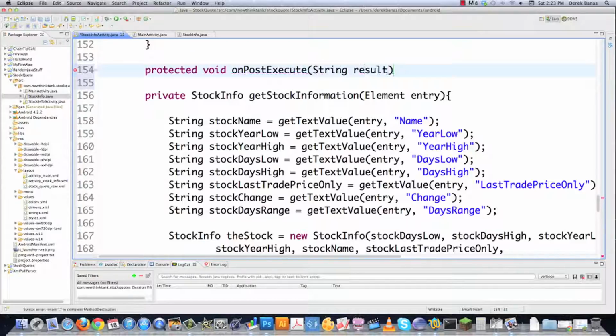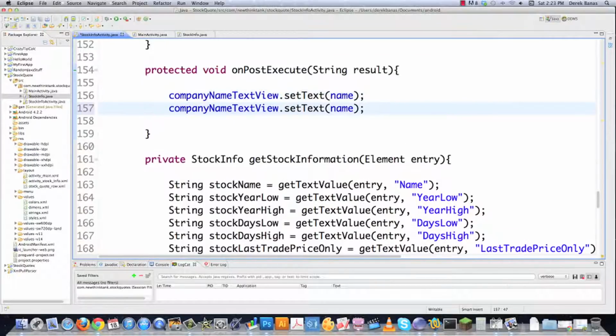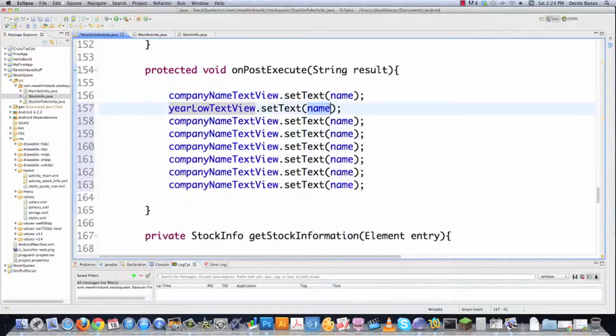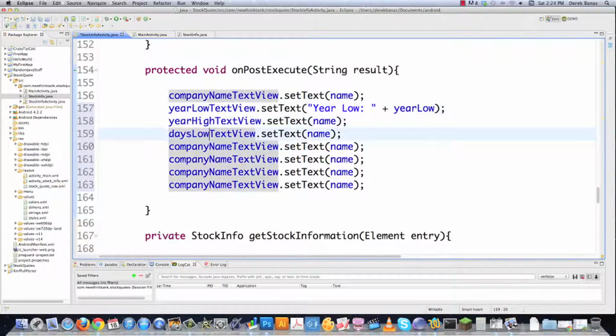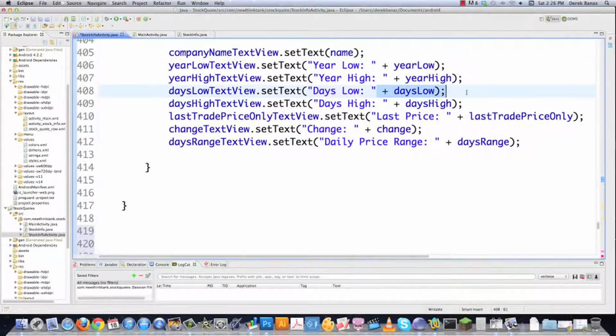And here, I'm going to put result. And then what I'm going to do is go company name text view, set text, and put name inside of it. And I'm going to do that for every one of these different GUI pieces. So there's year low, and in this situation I'm going to need to put in the part of the GUI interface that is already there for the text view, like that. Year high, days low, days high, and there are the rest of them. And that is it. That is all the information.